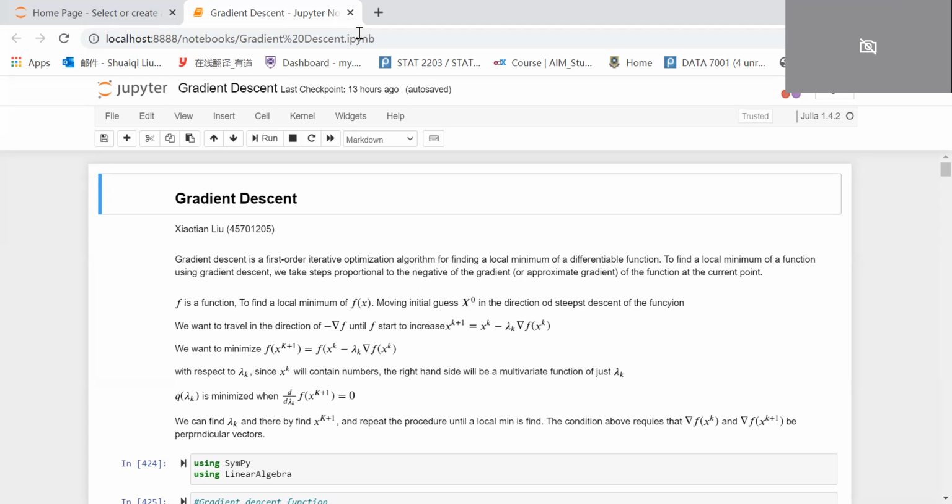Actually, for the function, the direction is minus grad f. The grad f will tell us which way to go up the hill as fast as possible. So minus grad f will tell us the fastest way to go down. And that is easy to understand.